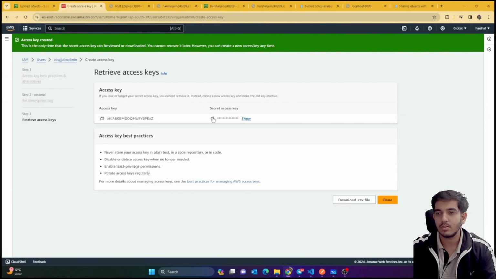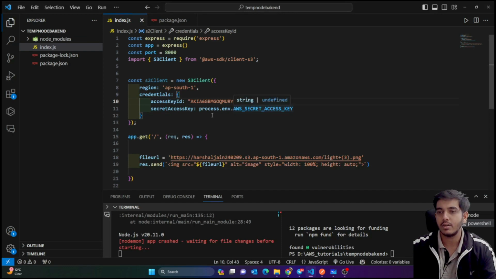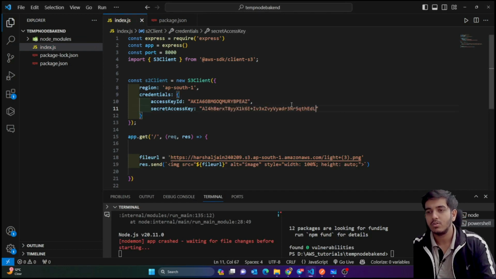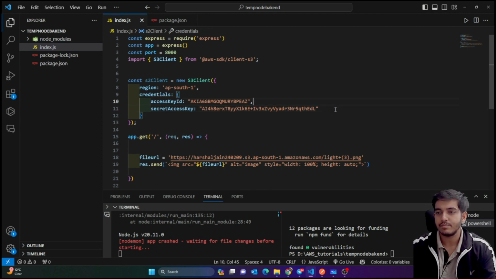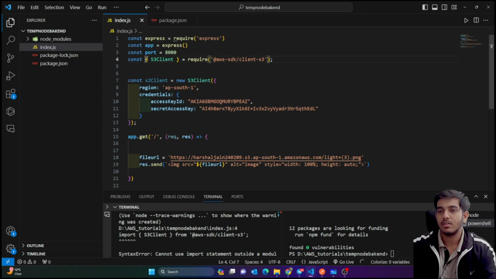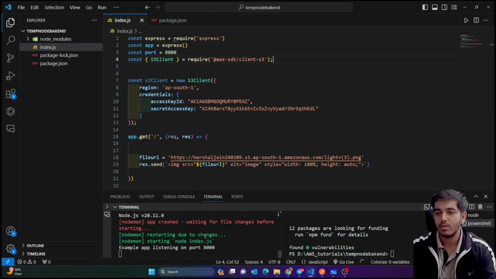And what's my secret key? I'm just going to copy this, although you must never share these secret keys, by the way, but still I'm just saving it here. So yeah, this is my secret key. I made one mistake: it's const S3 client. Now you can see that the error is gone, and everything is fine here.